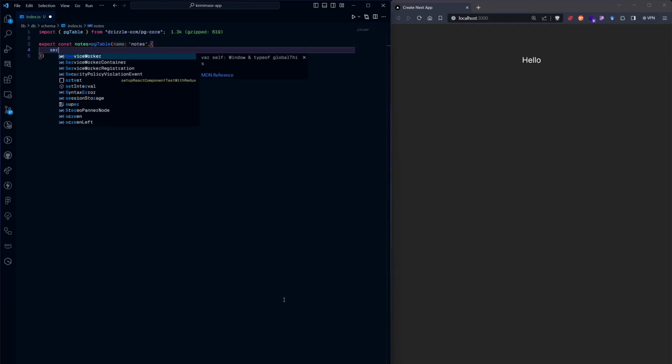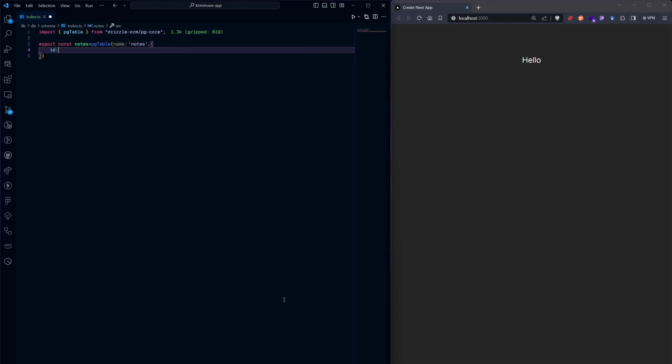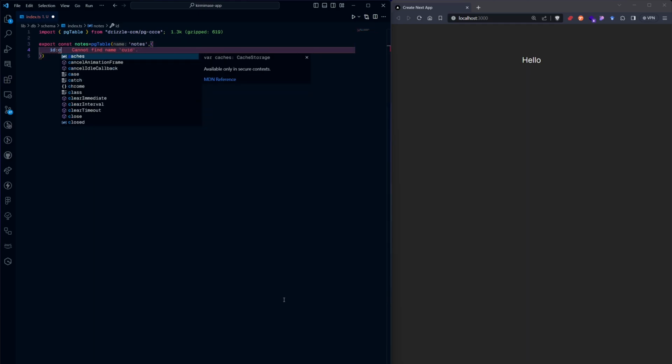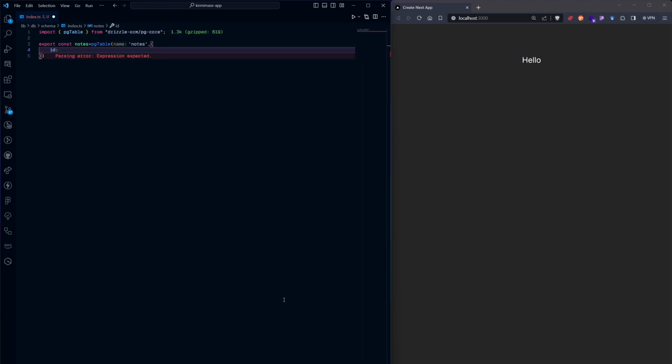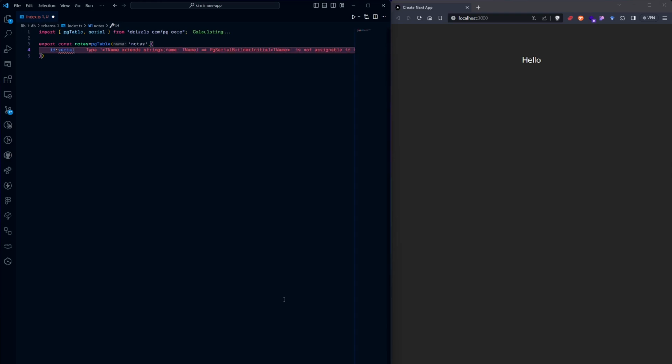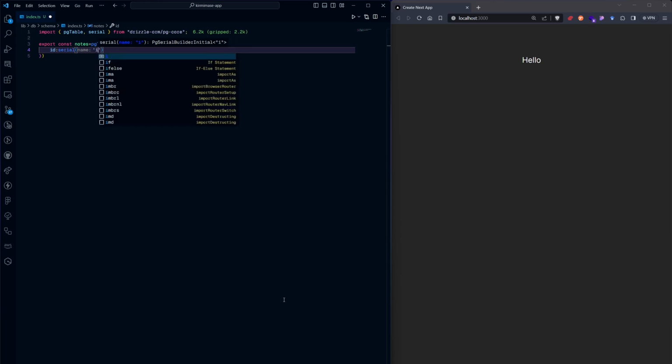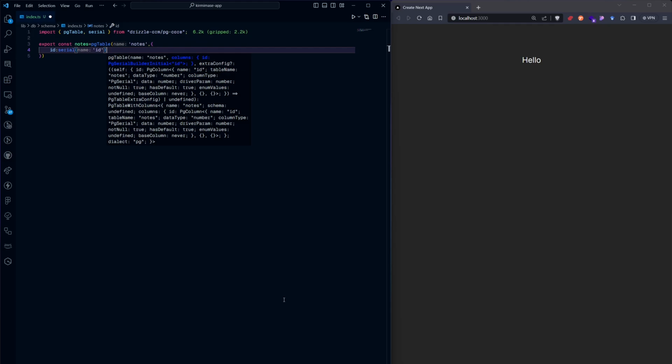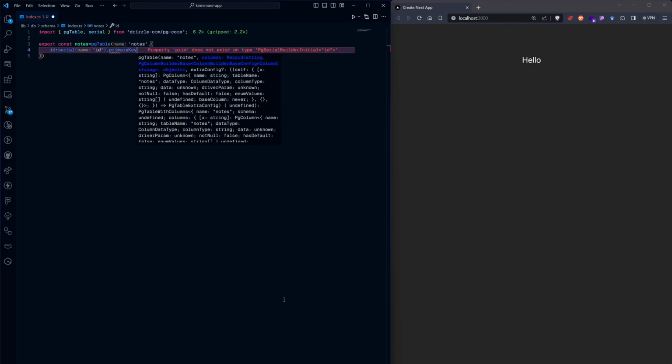The column is going to be serial, id. I'm not sure you can have... Oh, that's Drizzle, not Prisma. So you have to use serial from pg-core, because we're using Postgres serial, and the name is id. Obviously we get autocomplete. And then make this our primary key.